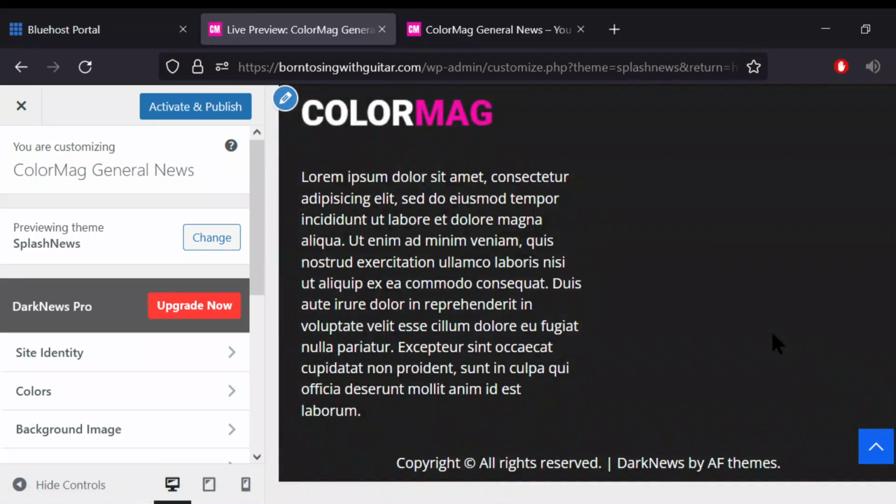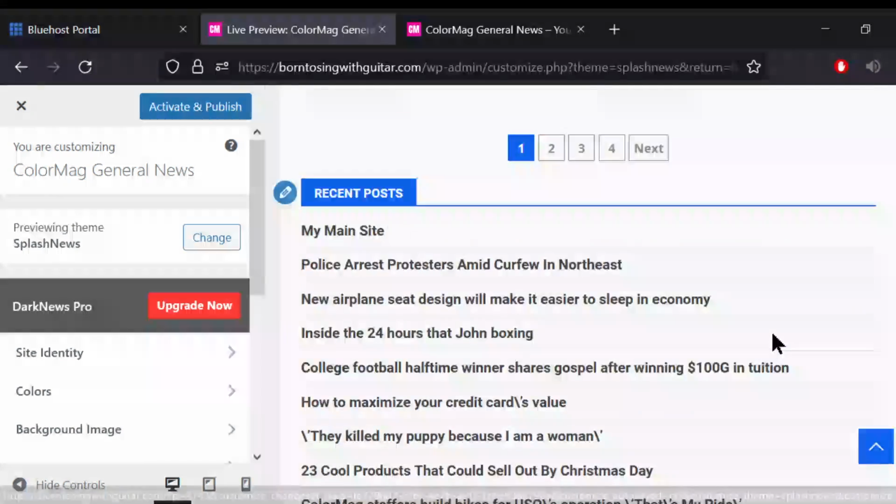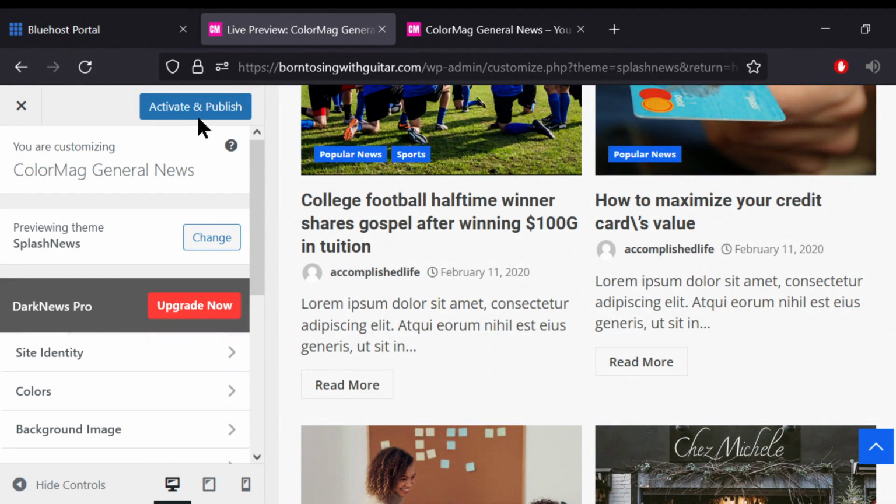Do this one. But this is the Color Mag. It's not Color Mag I want. I want the other one, Splash News. These people are so confusing.